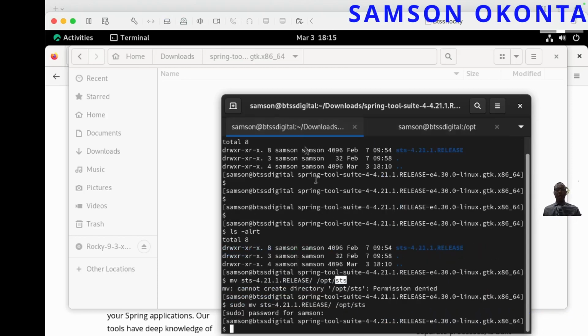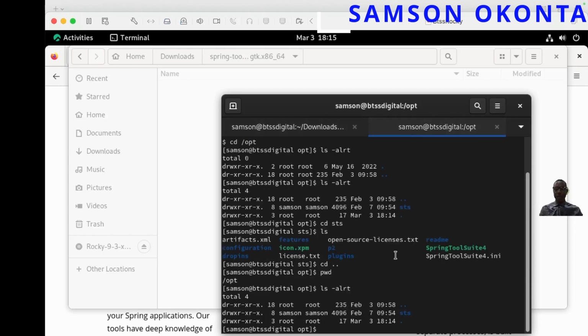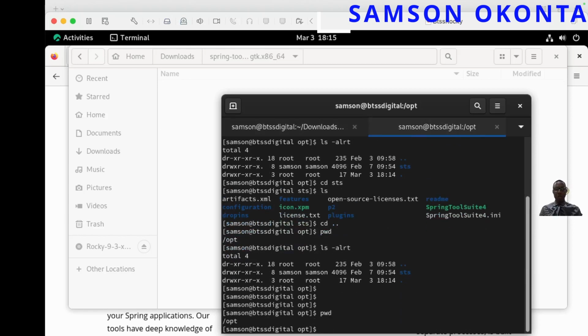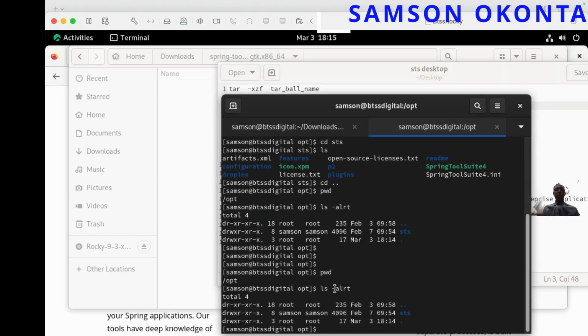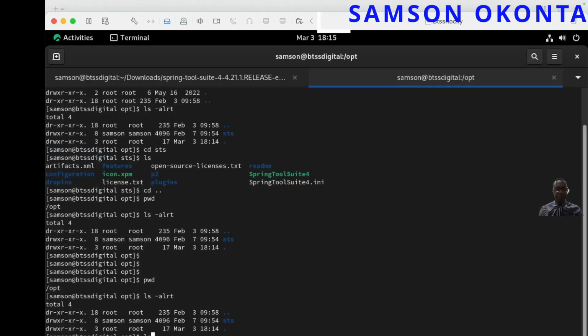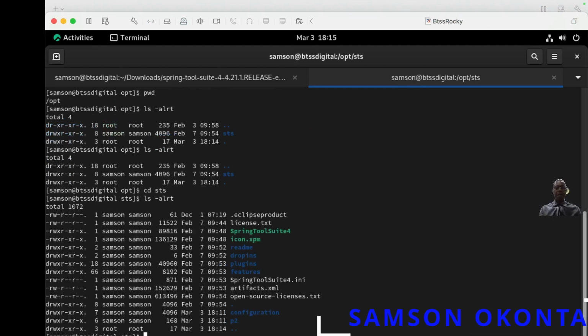So we'll go back to our download. We allow it. It's finished. The copy is finished. We come here. Now we are in our STS. What I will do again, I will go into this STS and list it. You see, there's a file called SpringToolSuite4.